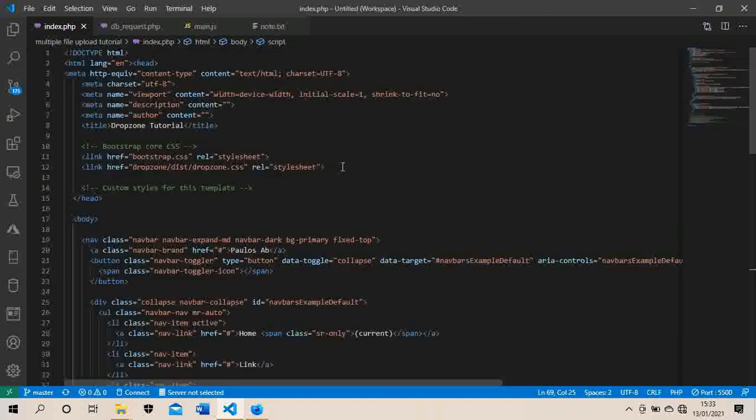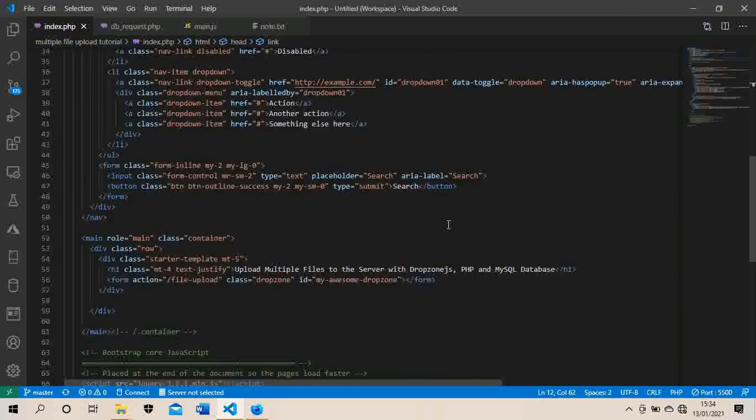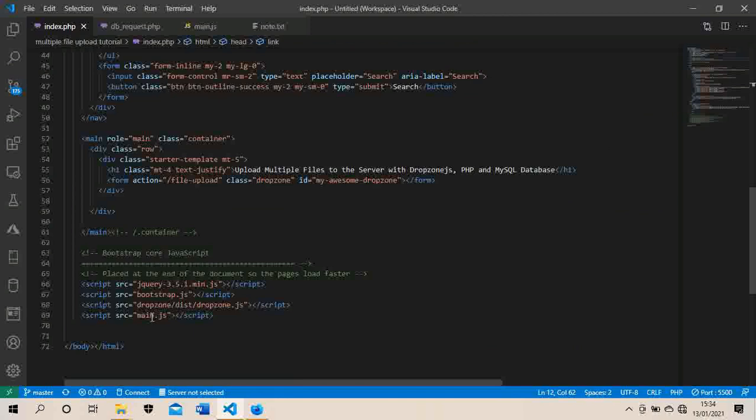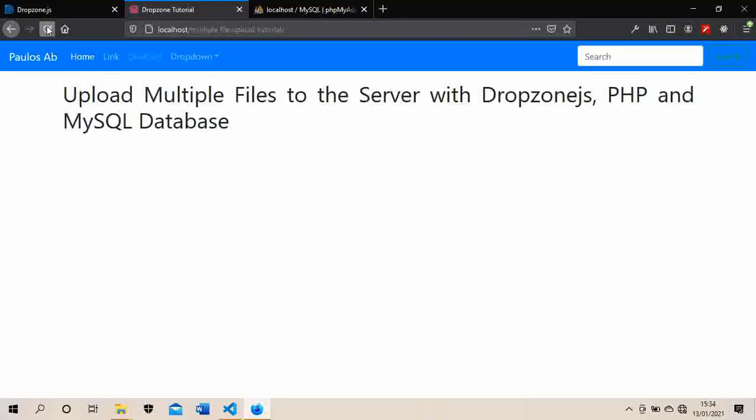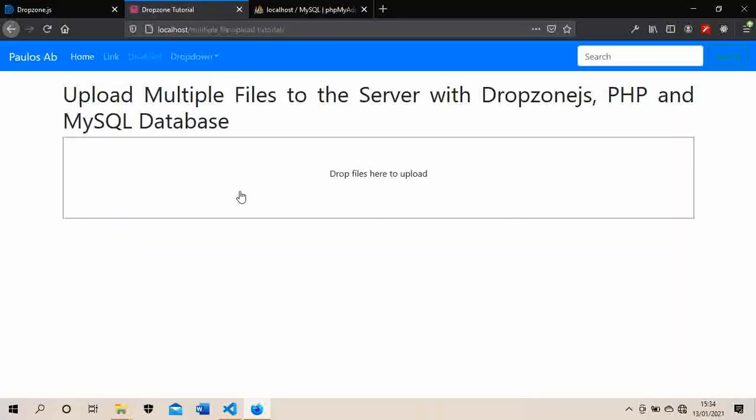And here I included the DropZone CSS and Bootstrap CSS just to make everything look good. Alright, so we actually do not need this main.js, but just keep it there. Now let's go to the browser and reload the page. Yeah, this is DropZonejs.